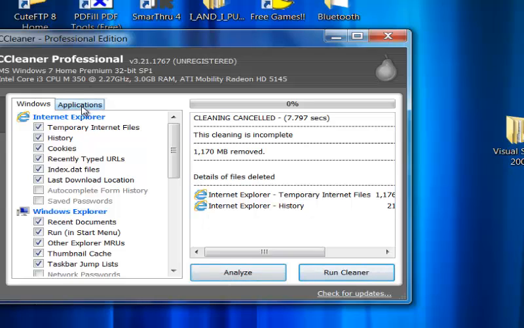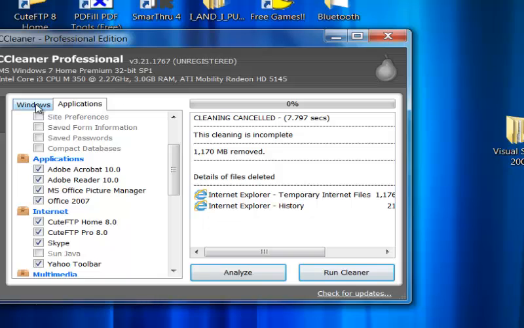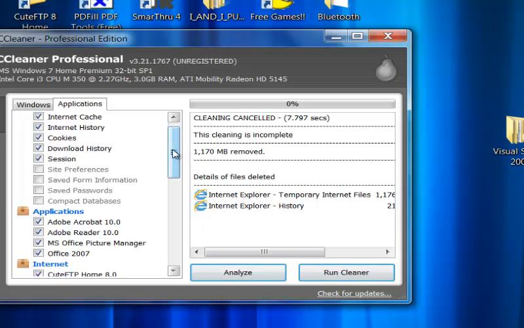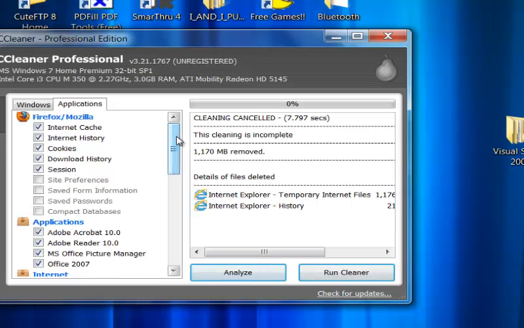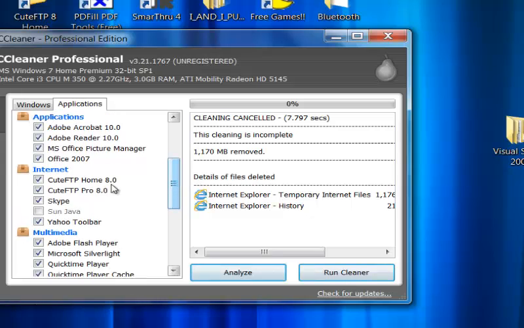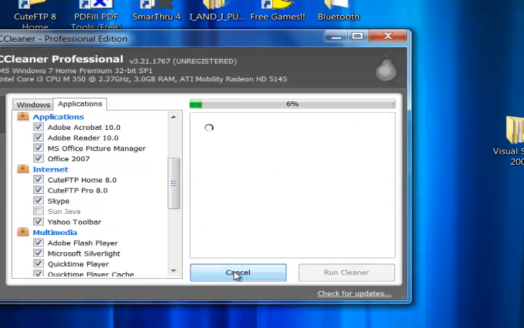So after you see whatever you want to delete, go in applications, which goes to a different browser. I have more things that can be deleted because I use Mozilla more than I use Internet Explorer. So it doesn't really matter. So once again, anything you want to be deleted, you just click on a check. And then you just click on analyze.